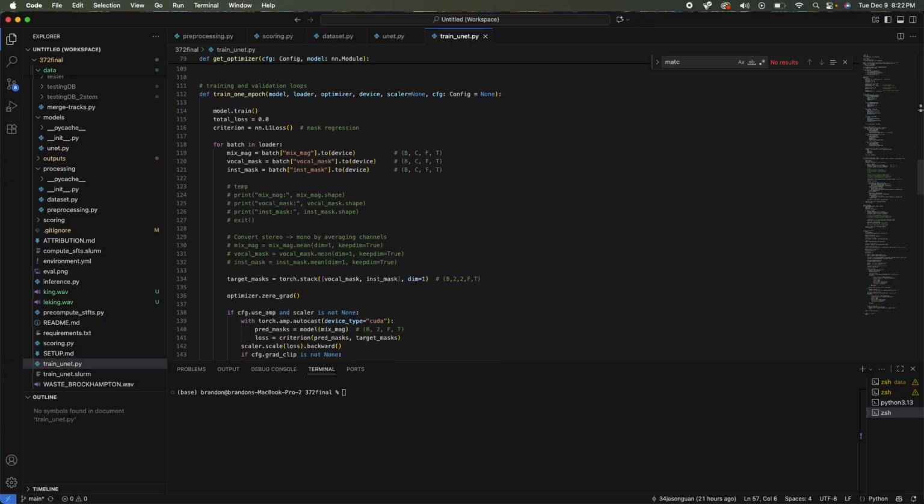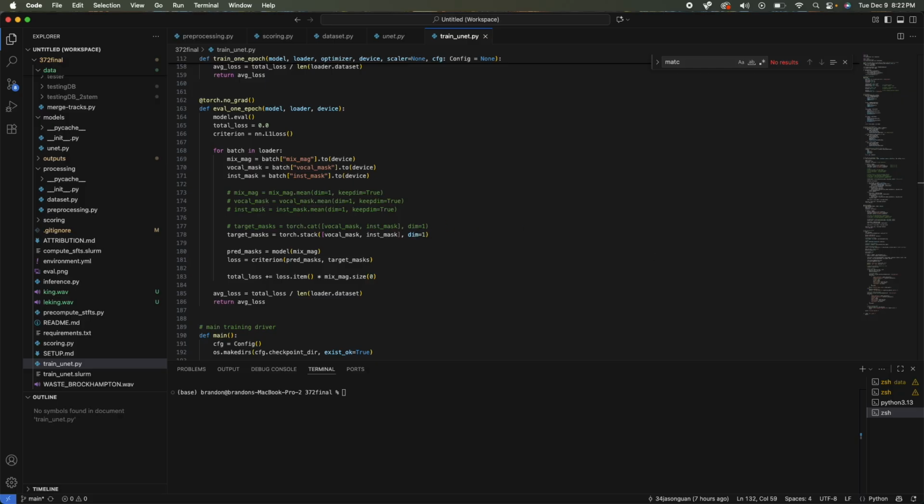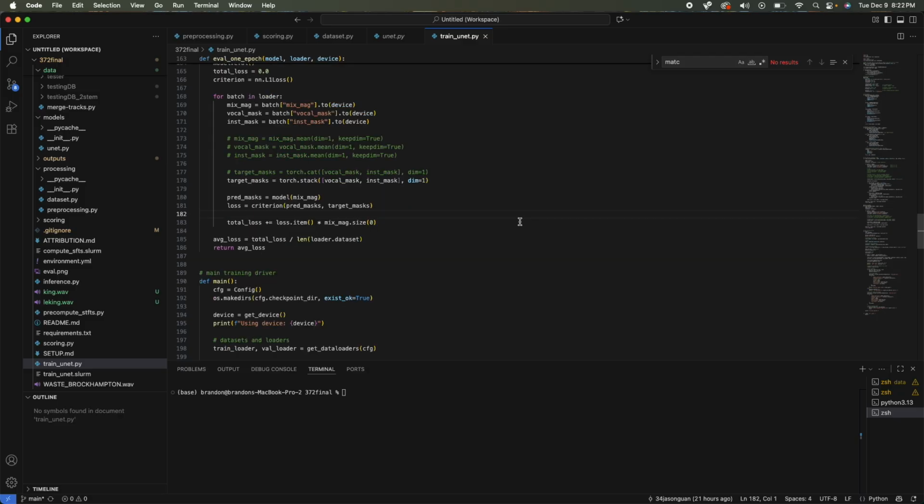And then train one epoch, which runs the forward pass, computes the L1 loss between the predicted mask and the ground truth, and applies gradient clipping and updates the weights. And then eval one epoch computes validation loss without the gradient updates and ensures the model is generalizing. So this script is the backbone of training. It integrates the dataset, the U-Net, the loss function, the optimization, and the model. And then finally, we'll look at the scoring.py.